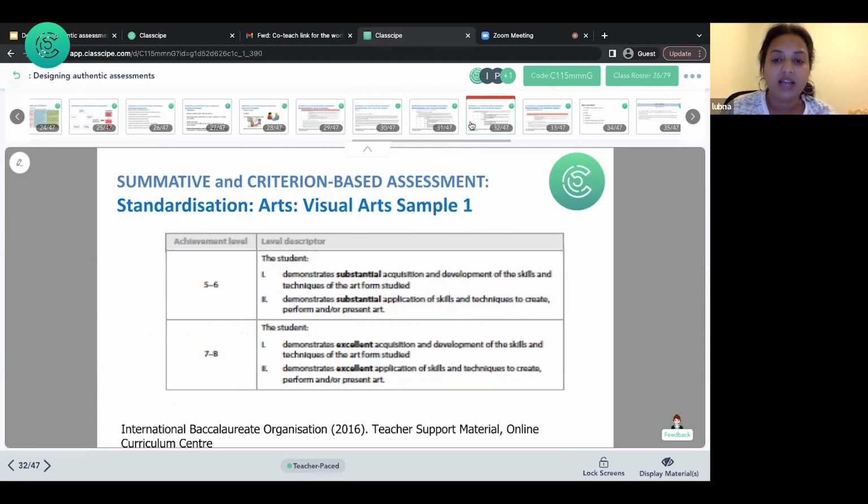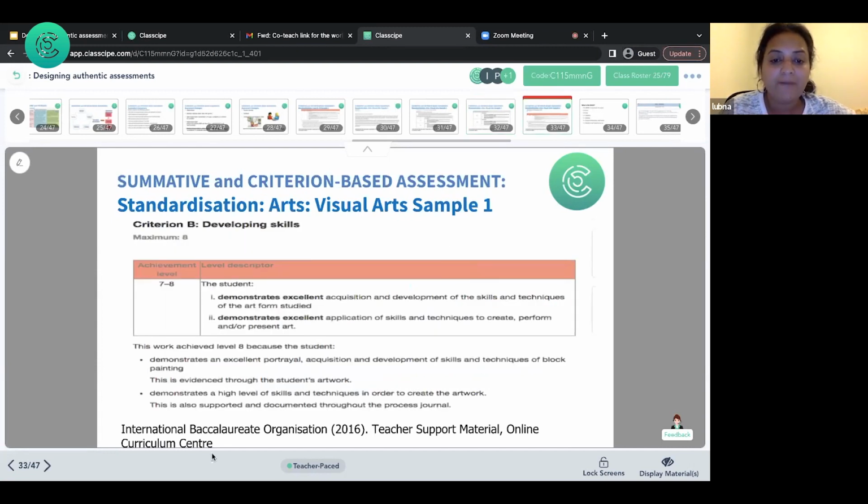And then based on that, when I say demonstration of excellent acquisition and development of skills, I'll look at, okay, I've taught these four skills in the classroom. When the students demonstrate all these four skills, that's when I say it's excellent. Or if they only demonstrate three out of the four, that's what I mean by substantial. So what you're doing is catering and interpreting the rubric based on the teaching and learning that's happening in the class. This is the standardization aspect that we need to work on and look at.